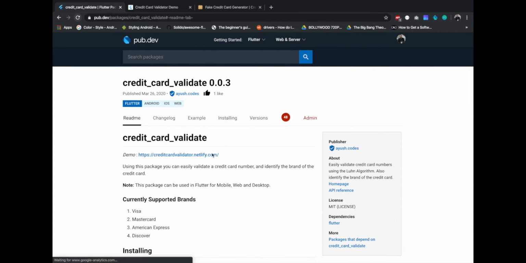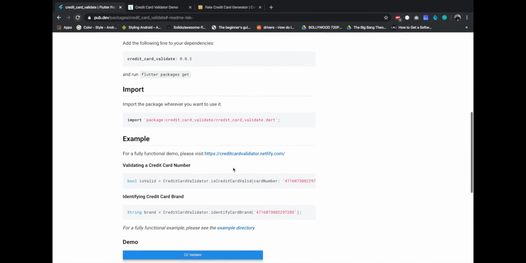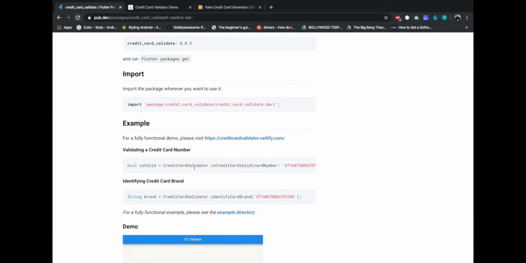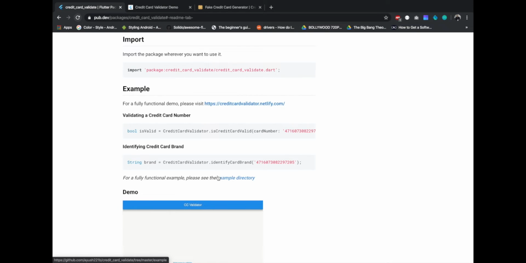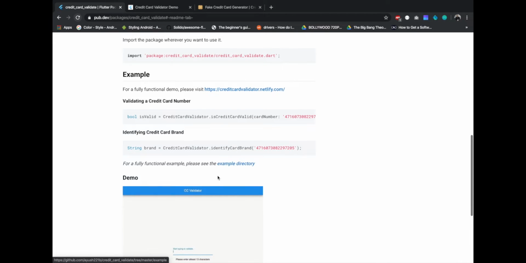After that, all you have to do, as mentioned in this readme, is just import this package. Once you have imported this package, this class credit card validator will be available to you in the file that you have imported it, and over there you have two main functions that you can use. The first function is credit card valid. Using this function, if you just pass the credit card number, whatever the user has entered in your application, it will result in a simple binary output, that is a true value if the credit card number is valid and a false value if the credit card number is not valid.